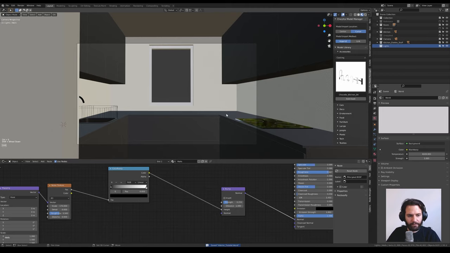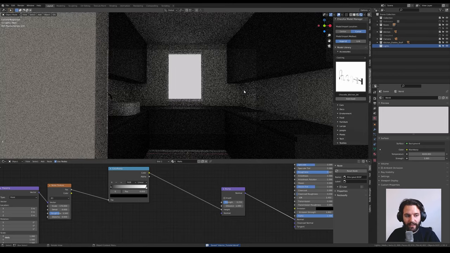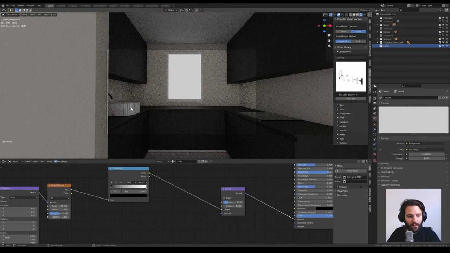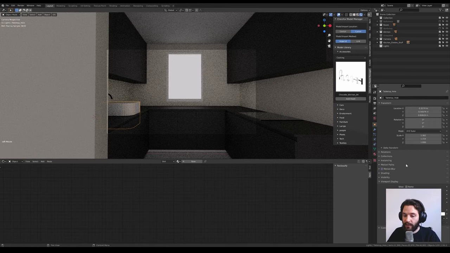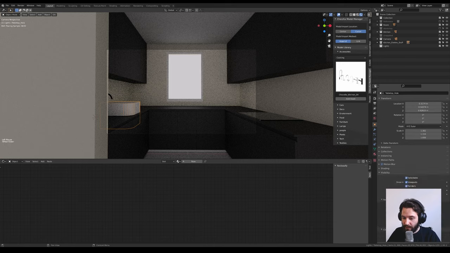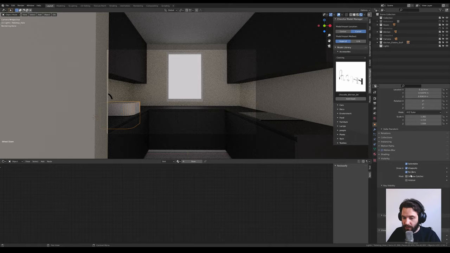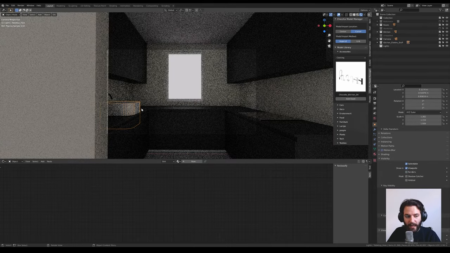Anyway, I save again, and now if we go into rendered, you can see that we already have much more light than before, just by doing this black body trick. This is something we won't see in the renderings, so we go into visibility, and on the viewport visibility, show in renders, we disable this. We have a bug where it still shows.